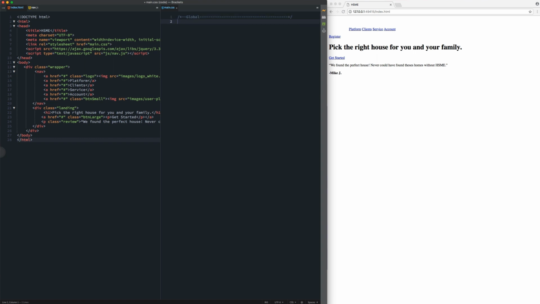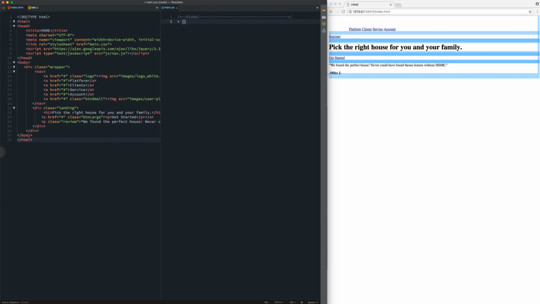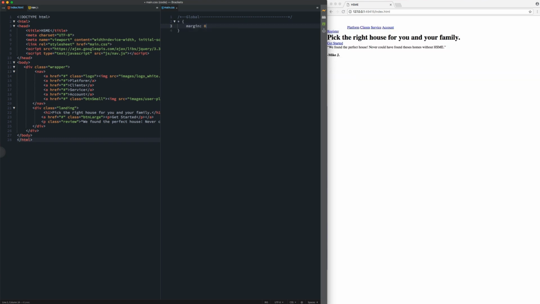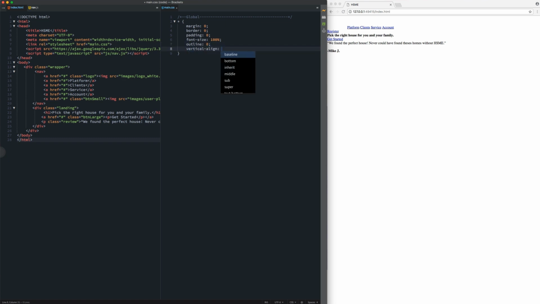So our global styling, we need to do an asterisk. We need to open that up. Inside of here, I'm going to say margin of 0, border of 0, padding of 0, font size is going to be 100%. Then we also need to do the outline to 0, and then vertically align to baseline.